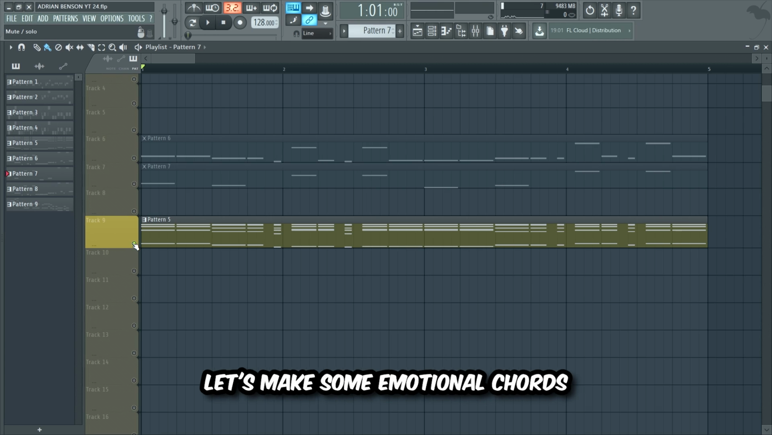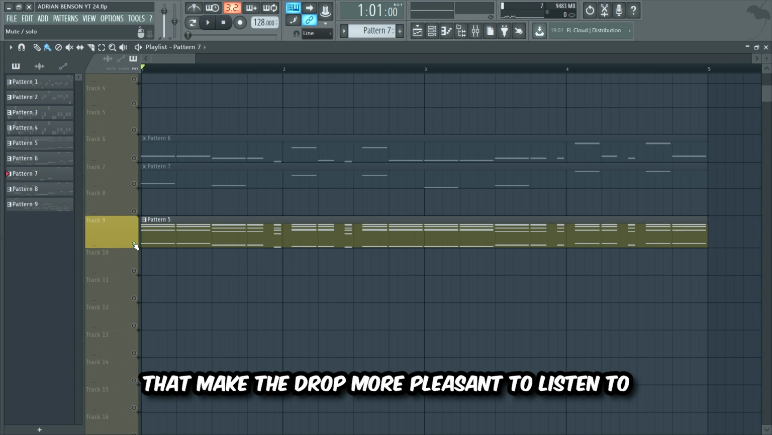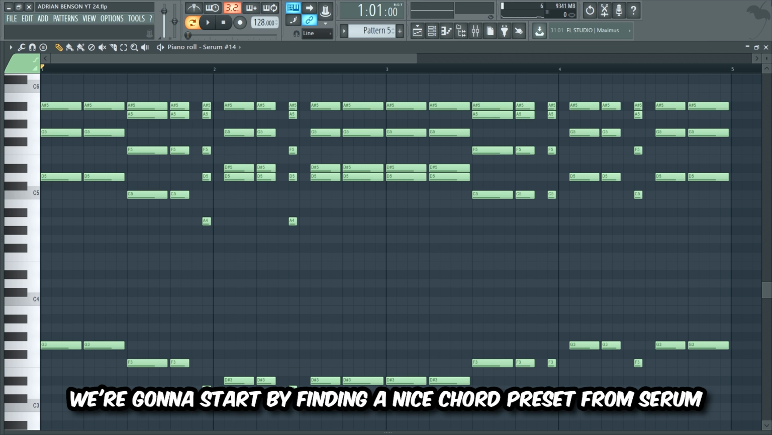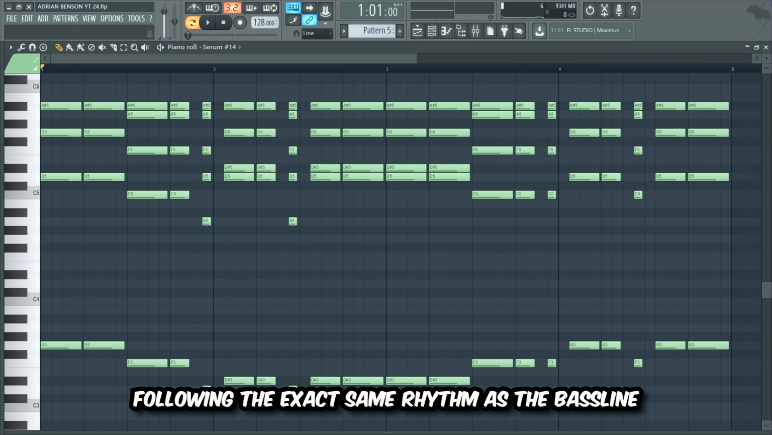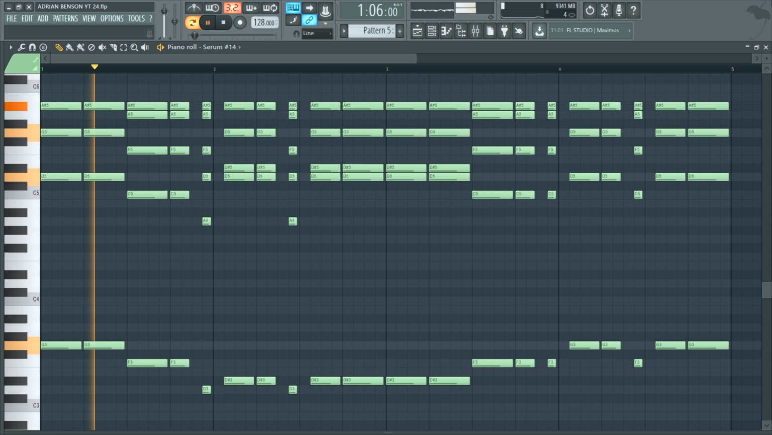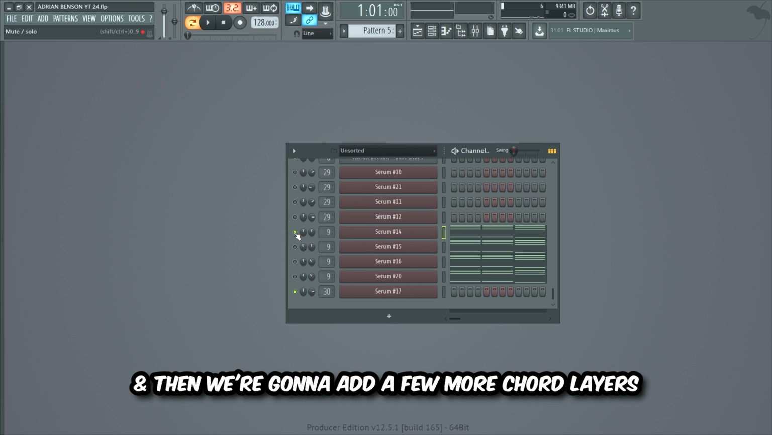Now guys and gals, let's make some emotional chords that make the drop more pleasant to listen to. We're gonna start by finding a nice chord preset from Serum, and we're gonna make some nice chords following the exact same rhythm as the bassline. And then we're gonna add a few more chord layers.